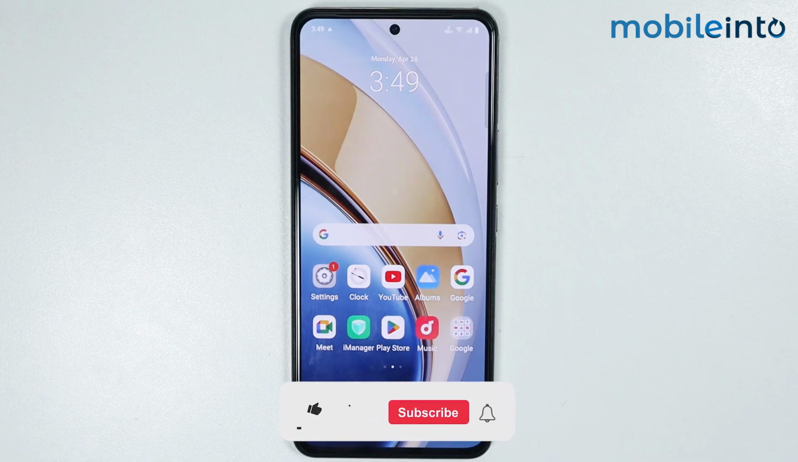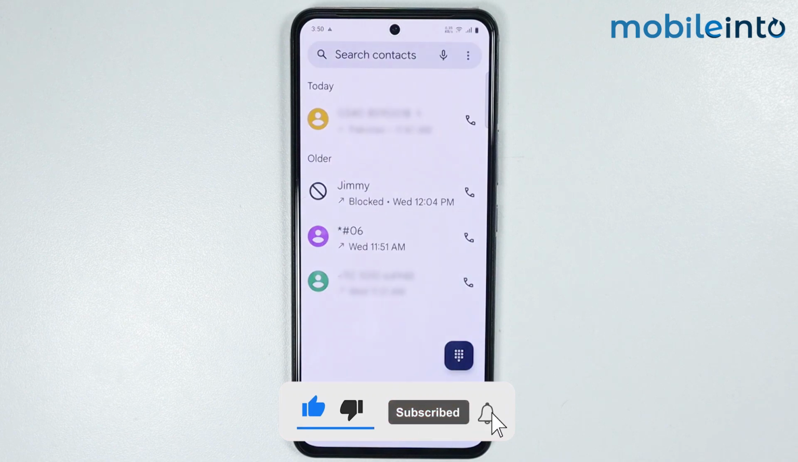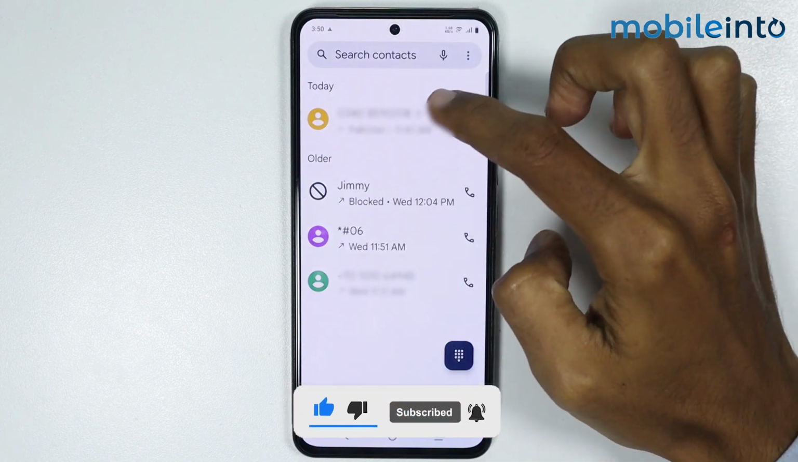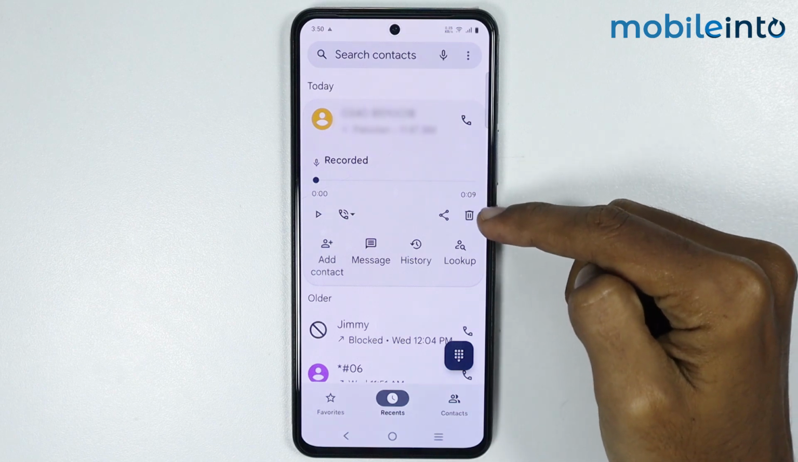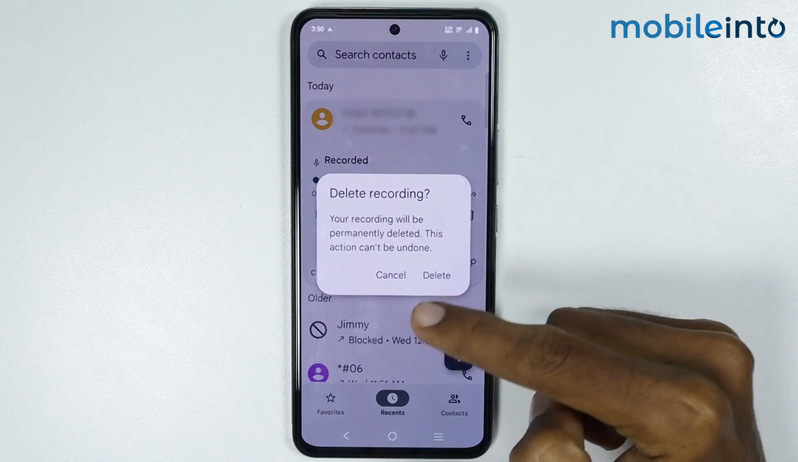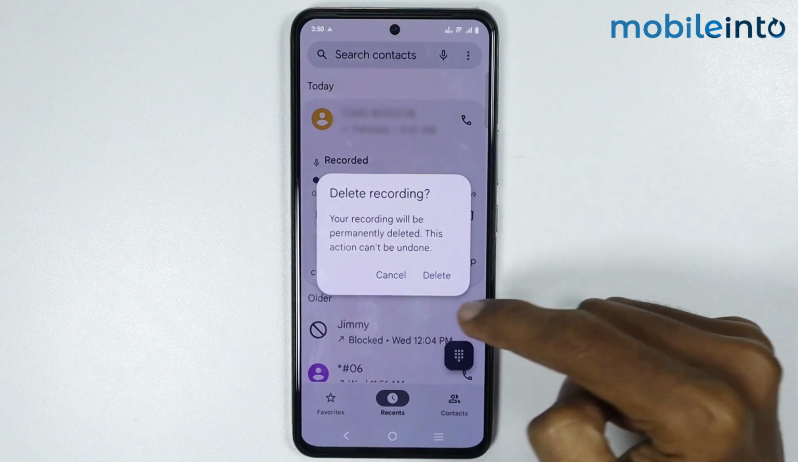Now to do that, just open the dialer app on your smartphone. Now just tap on the recorded call you want to delete. And from here, just tap on the bin icon over here. Now just tap on delete to delete this specific call recording.